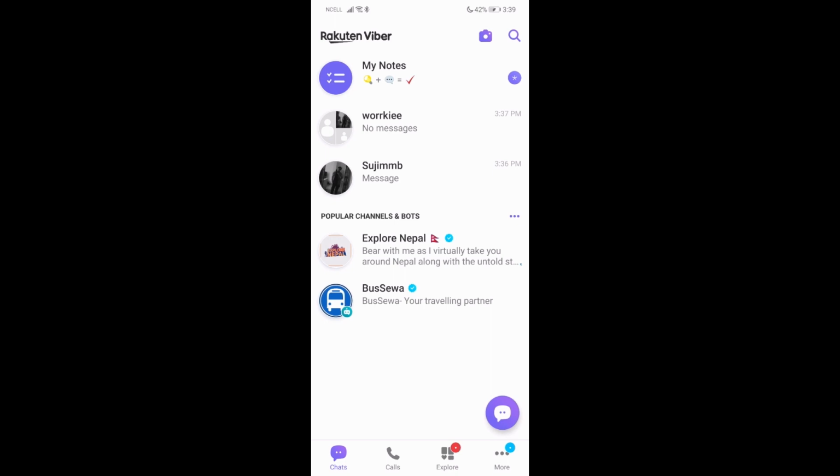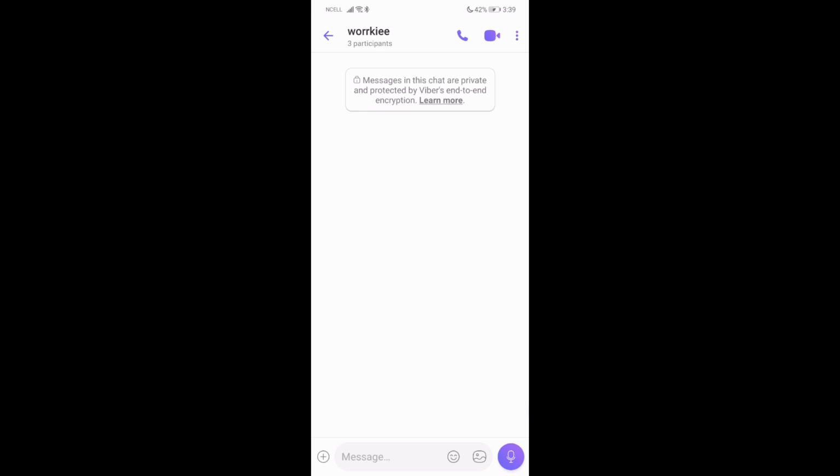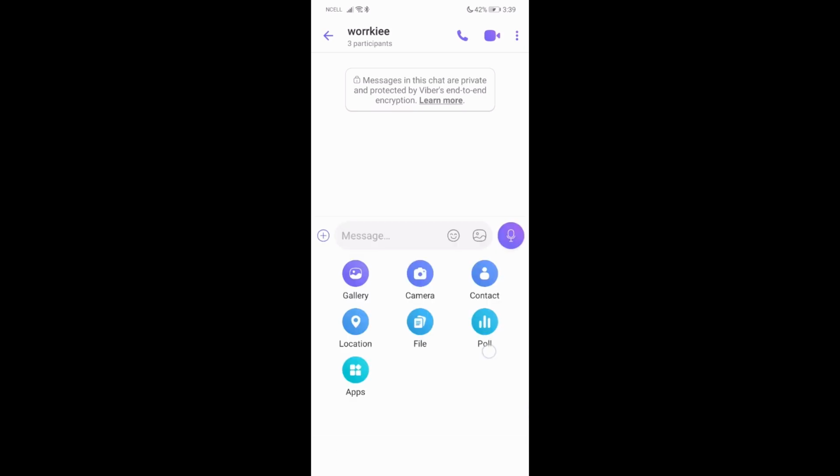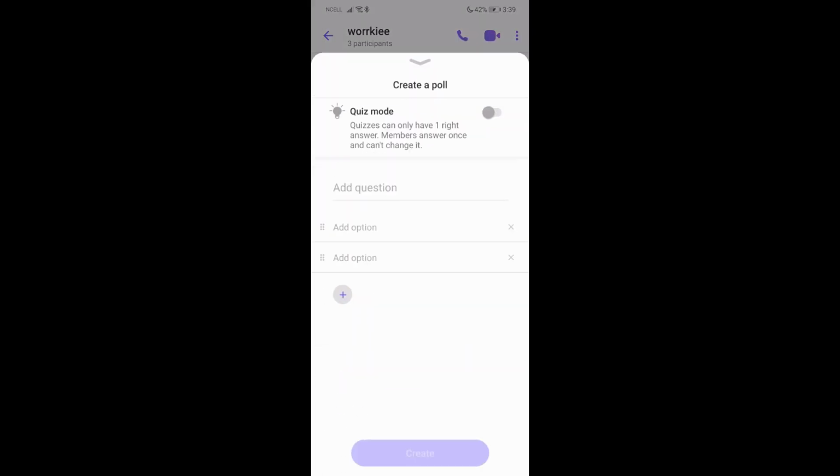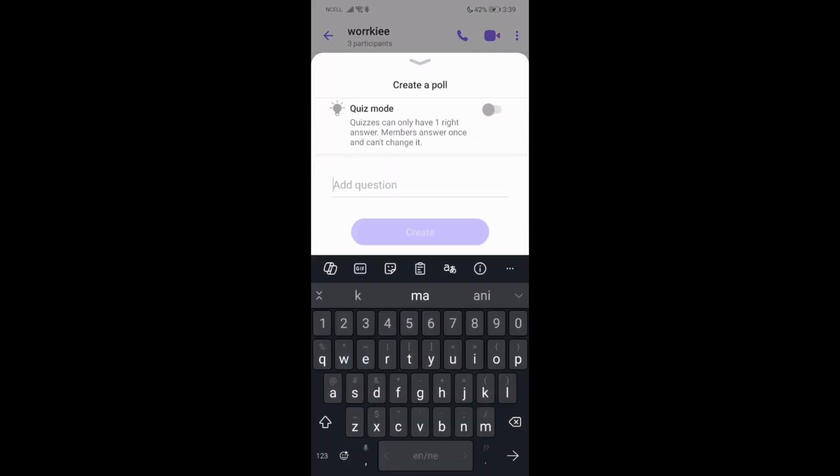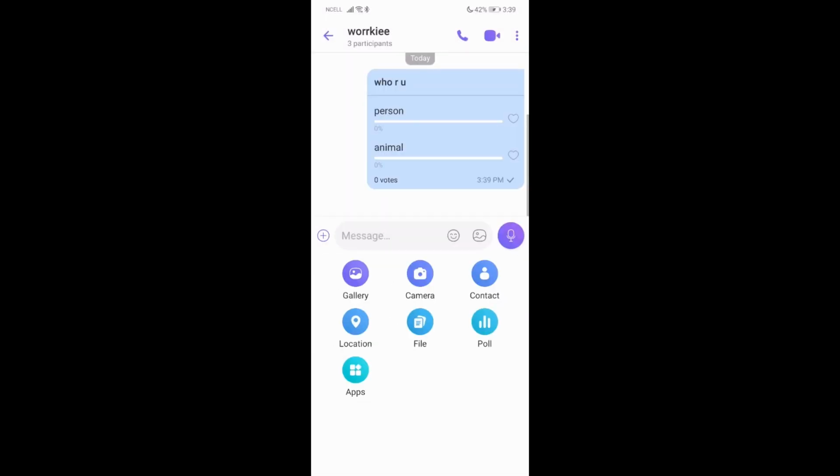So firstly, what you need to do is just go to a group and then go to the plus button. There you'll find this poll option just beside file. Just go over there and add a question. Let's say, who are you? And then add options, let's say person, the animal, and just press on create.